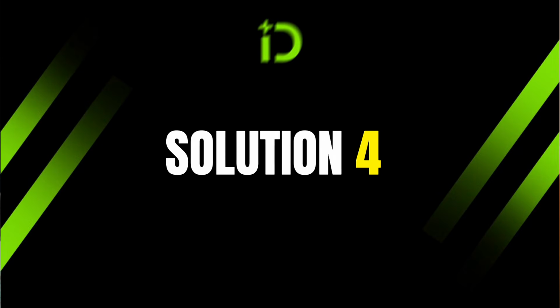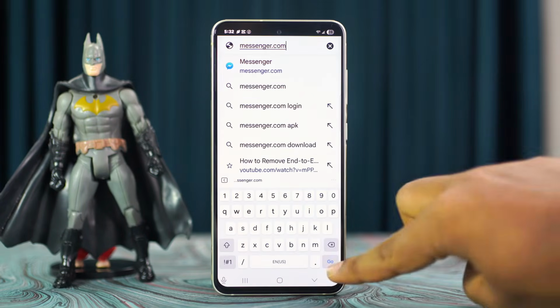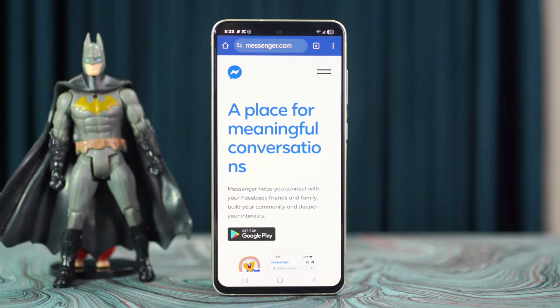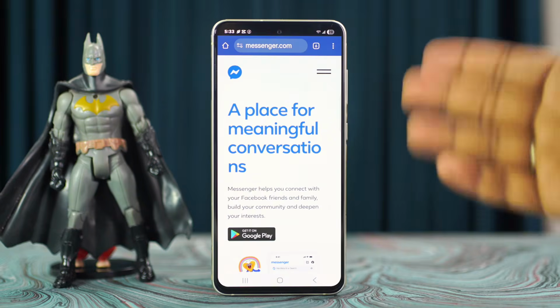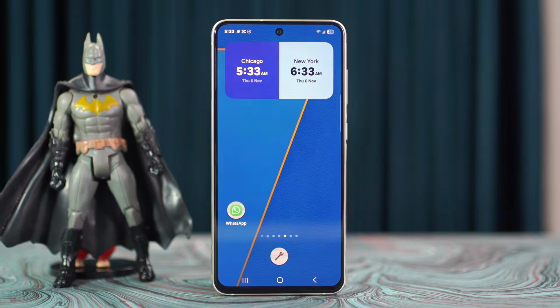Solution 4. Try Messenger on the web. Visit messenger.com on a browser. Log in with your Facebook account. Try accessing the same chat or page there. If it works on the web but not in the app, the issue is likely with the app itself.